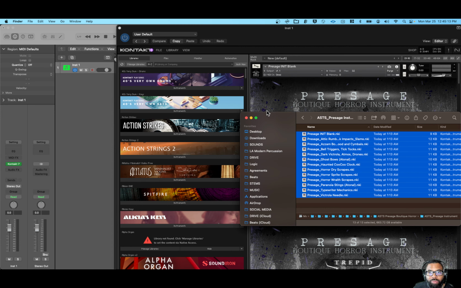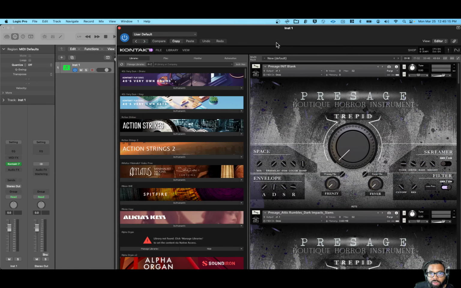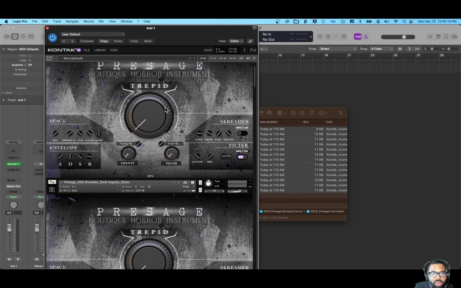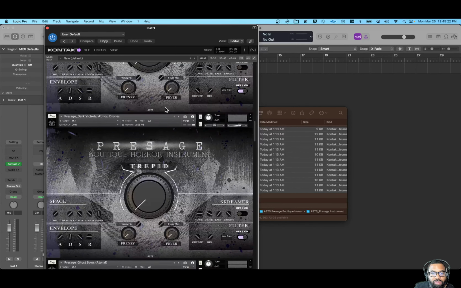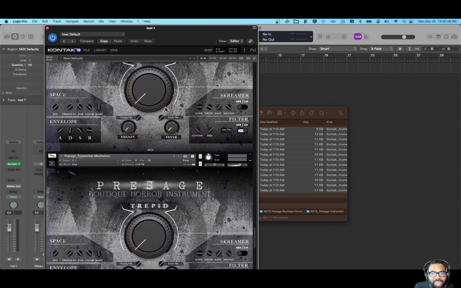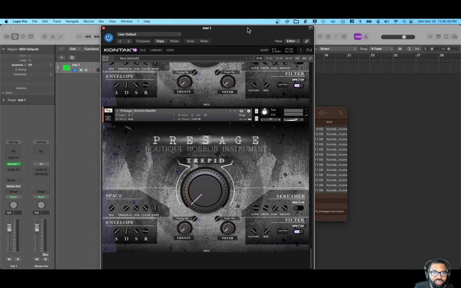So I have 13 instruments here. Let's see if they all loaded up. I don't want to close that yet. We're going to see if we can close out the side pane. So I have 1, 2, 3, 4, 5, 6, 7, 8, 9, 10, 11, 12, 13. We are good to go.